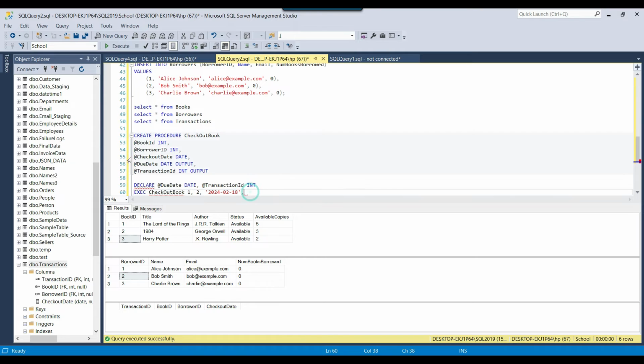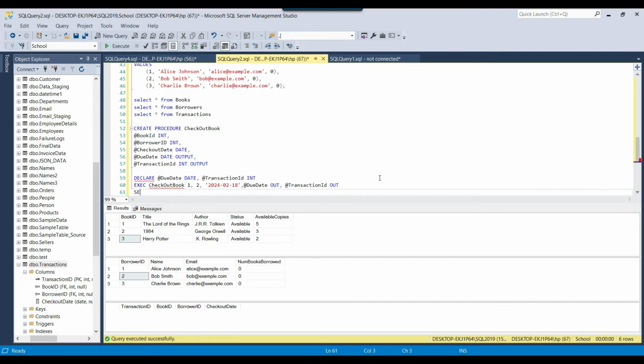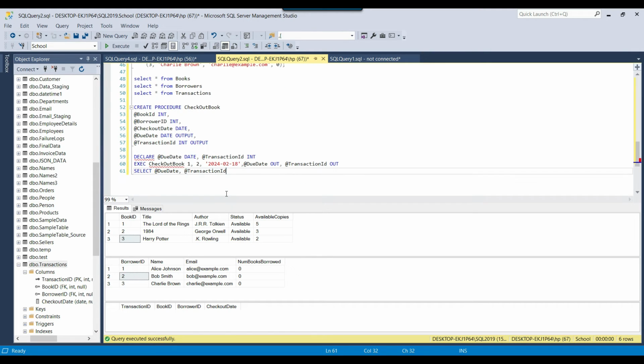The next parameter is the due date. The due date will be calculated by the stored procedure by itself, so we can use @due_date here and mark it as OUT. When you mark it as OUT, it means this will be the output parameter. The last parameter is the transaction ID, and we can also say OUT. Then we write select @due_date and @transaction_id. So this is how we can call the stored procedure.